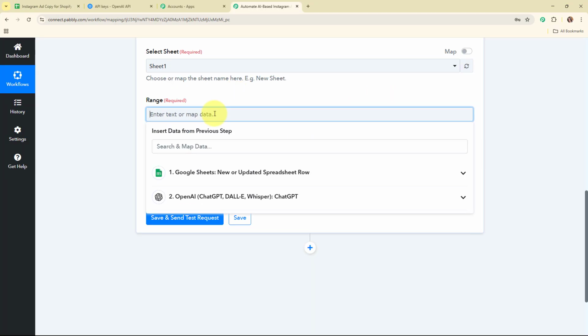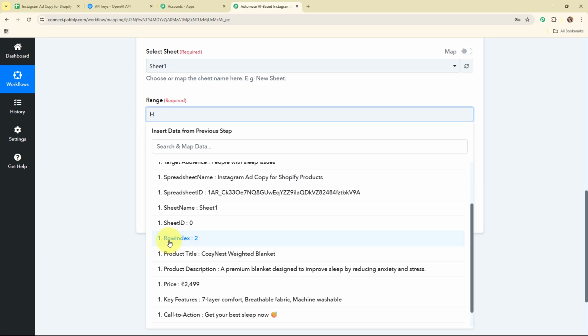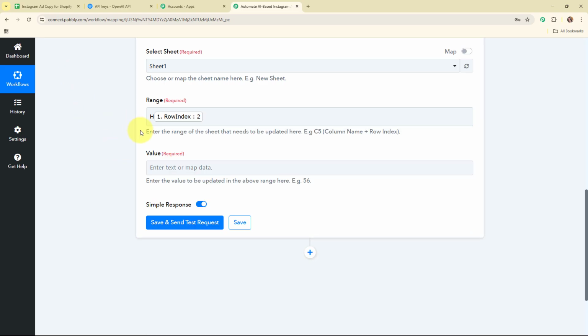So I'm going to add the column name as H, and here for the row index, I'm going to map the row index from the response that I received in my Google Sheet. So this is the row index. So here I've manually entered the column name because here I wanted to make this value static. That means it is a fixed value and it is not going to change further with this automation. But here I've mapped the row index because this is a dynamic value and it is going to change with further automation.